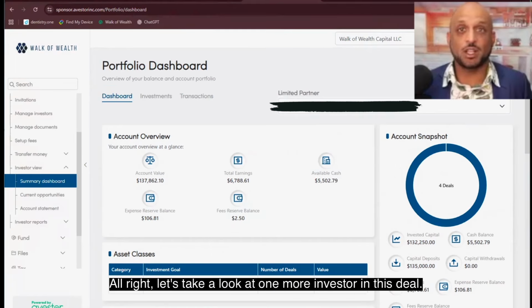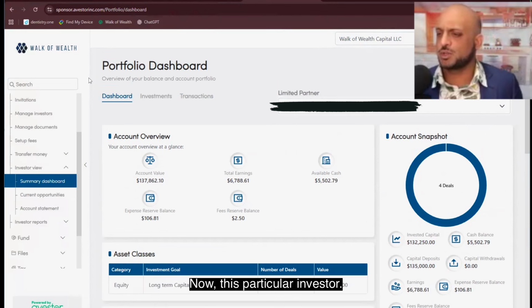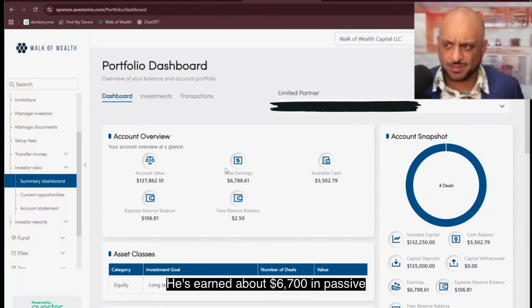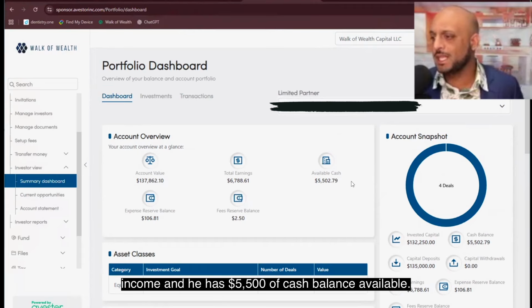All right, let's take a look at one more investor in this deal. Now, this particular investor has invested a total of $137,000. He's earned about $6,700 in passive income, and he has $5,500 of cash balance available.